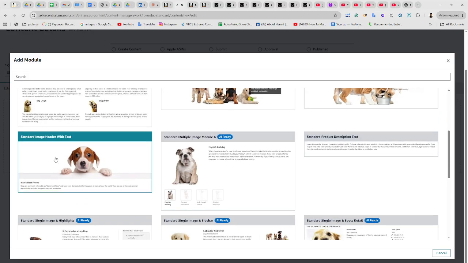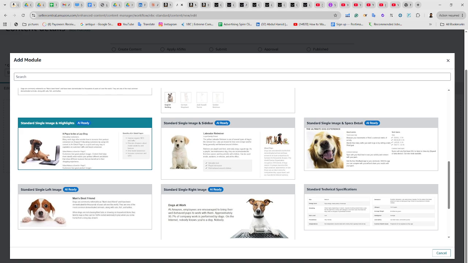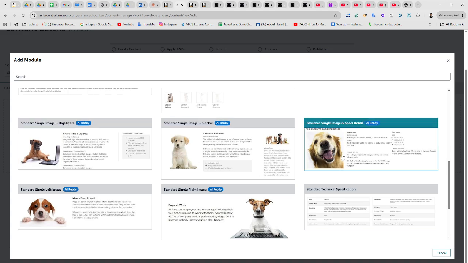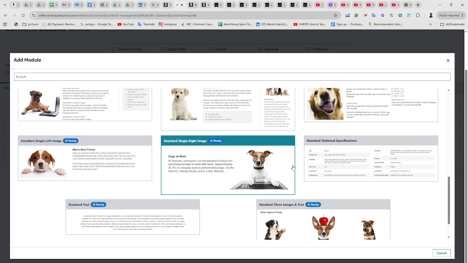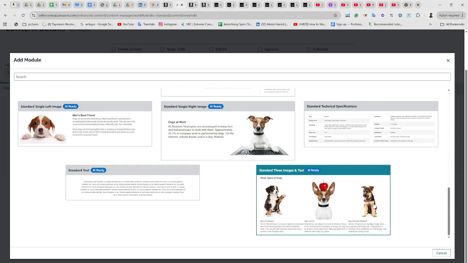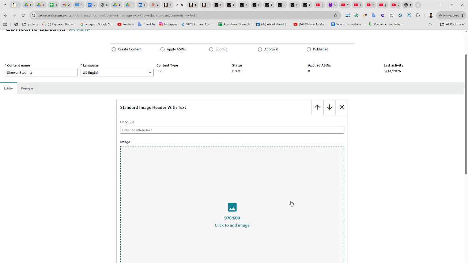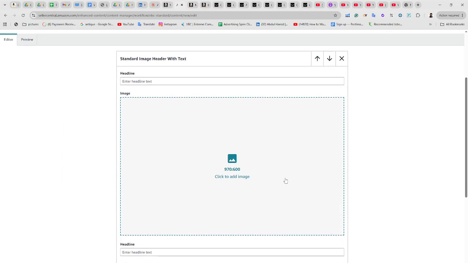This one is our recommended size. This one will show product and text, like that, and it also shows you a sample. This one will show 3 products and text. We don't need any text, as each of our banners has its own text. If we select this module, you can see now 970 by 600.